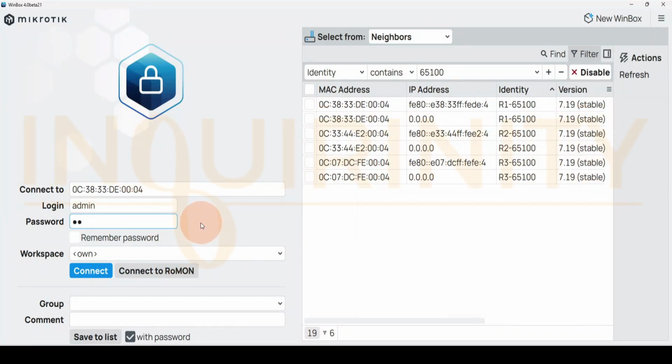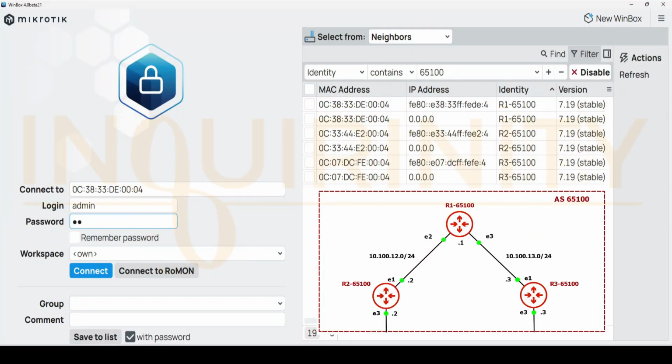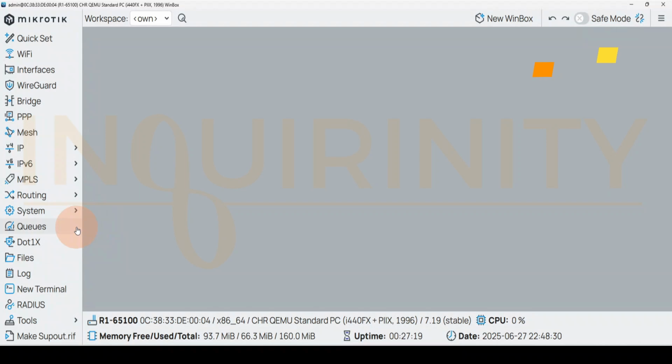Welcome back. Let's have a quick recap for our red MikroTik group R1, R2, R3. So let's connect to our R1.